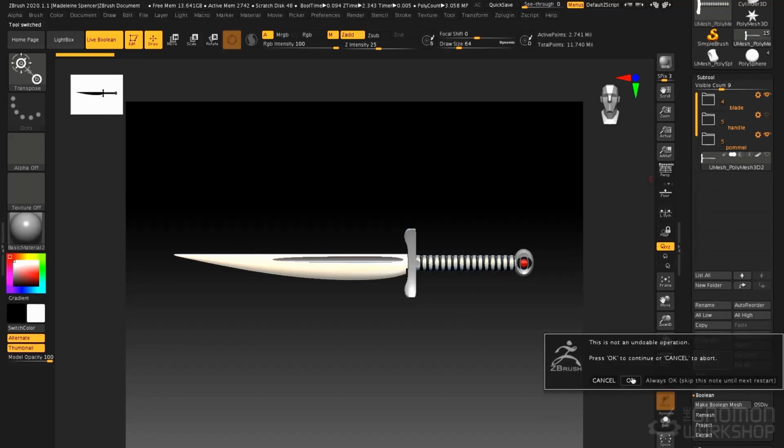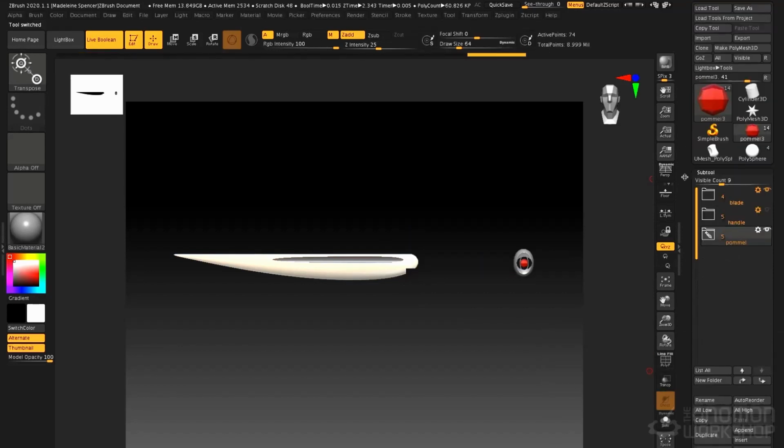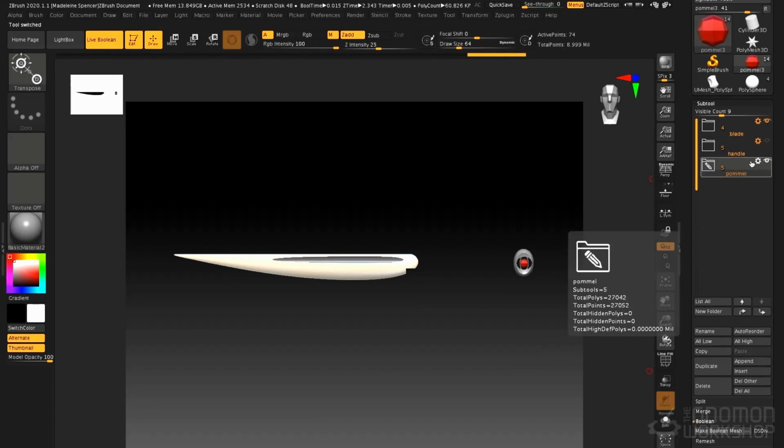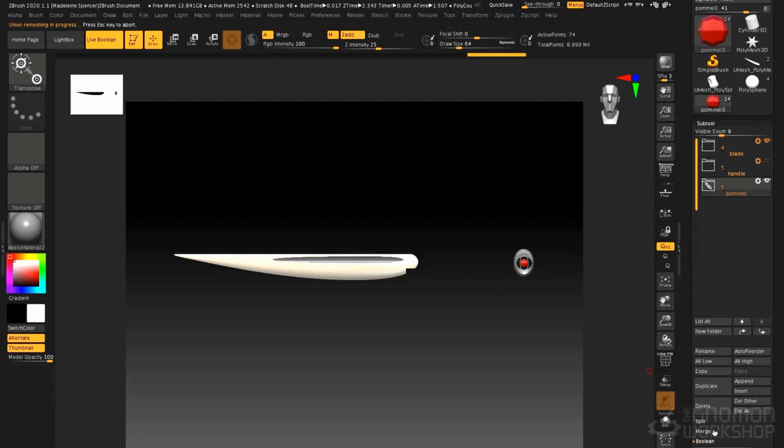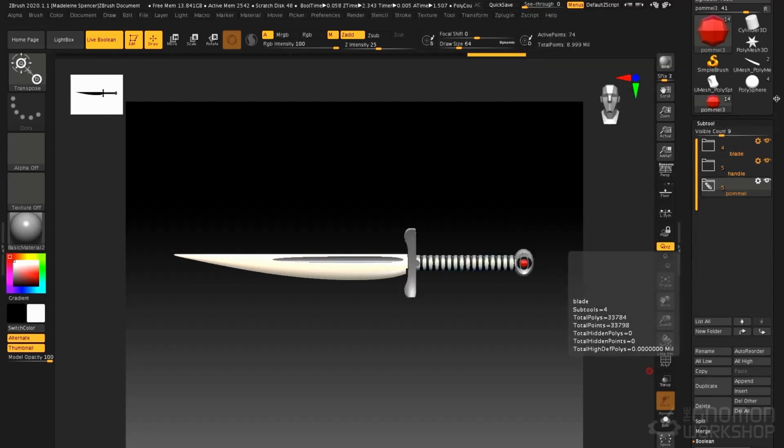If you want to just automate the entire process without having to click each one of those, if you don't want your Booleans to be within the same subtool stack, you can still come down to the Boolean menu here and click Make Boolean Mesh. And what that will do is it will go through and it will Boolean each one of your groups and make a new model up here. Each Boolean folder will have its own subtool.